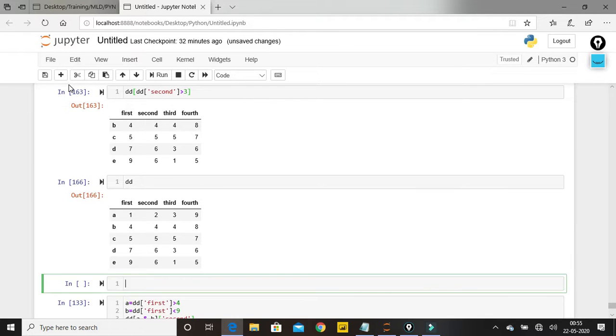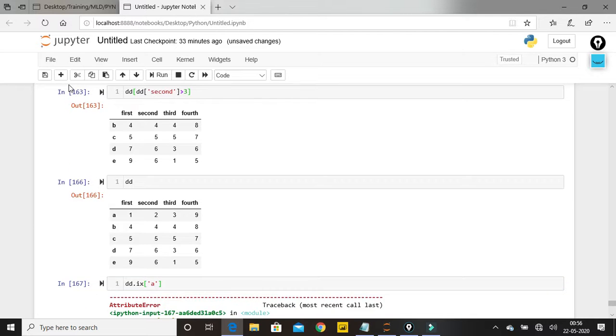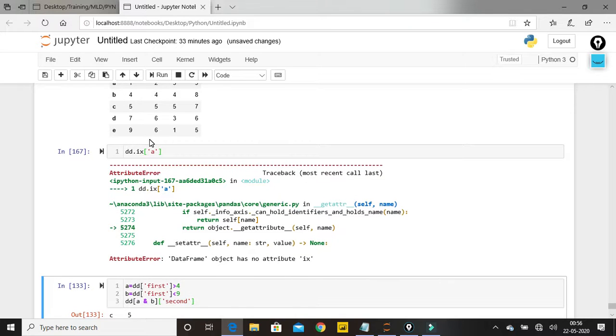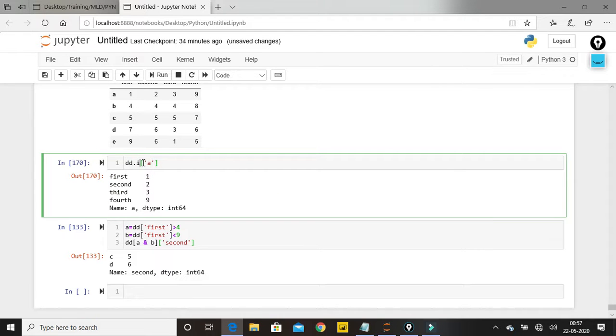It can work on default indexes also or labeled indexes also. So if I write dd.ix and give a row, it will give me that data. Okay, one second. Our data frame object has no attribute ix. Okay, one second guys, let me check if it is there. It's not there, so let's just forget about that. So we have only two, loc and iloc.